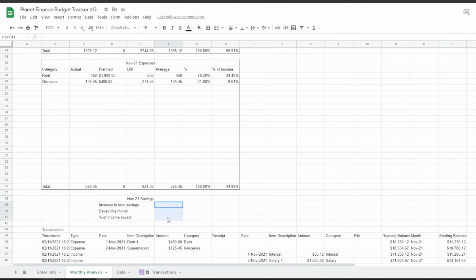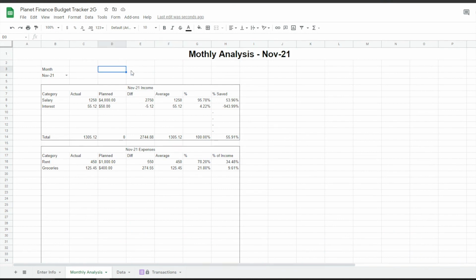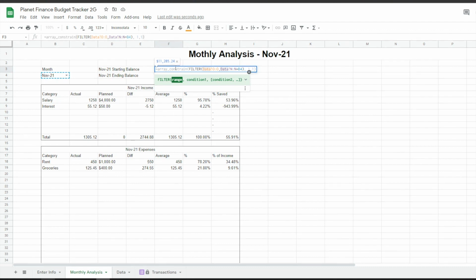Before I start populating these, I first need to complete the balances section. So here at the top, we're going to enter the starting and the ending balance for the specific month. In this formula, we're combining array constraint with filter. So all we're doing is looking up this specific month in our data and selecting the first matching row with this data for the balance.